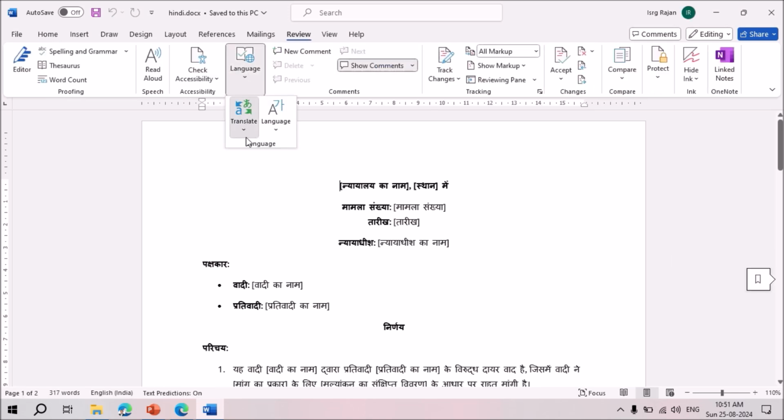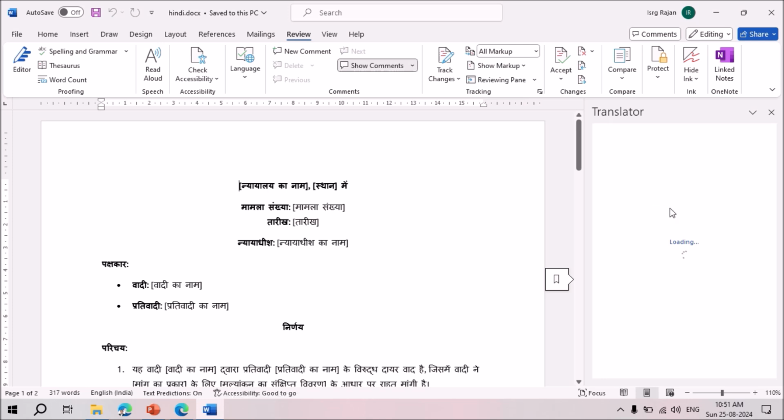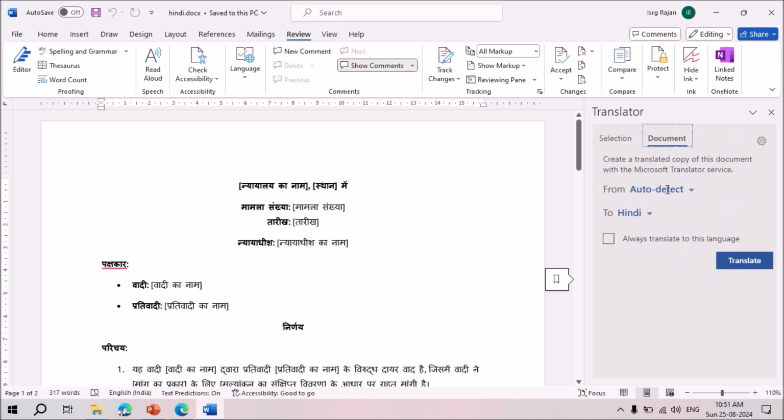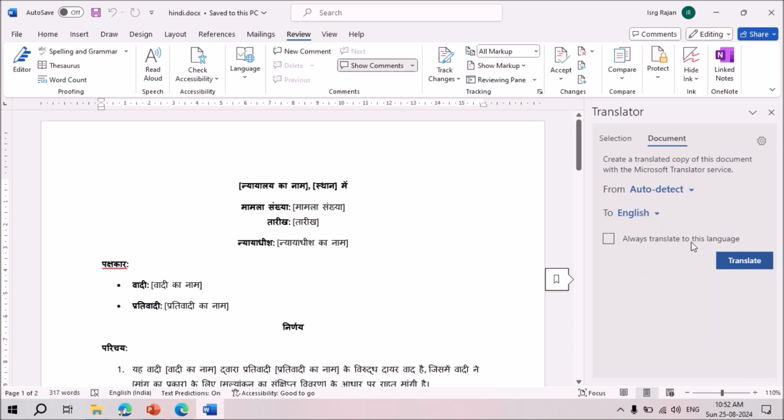The process is again simple. Go to review, language, translate. Again, you will find two options. Click on translate document. On the right side, the translator option will appear, and it may take a couple of seconds. Again, it is asking to select the language of the current document and the language you would like to translate into. The document is in Hindi. I have selected auto detect, and now I'm going to choose English. I have chosen that and clicked on the translate button.